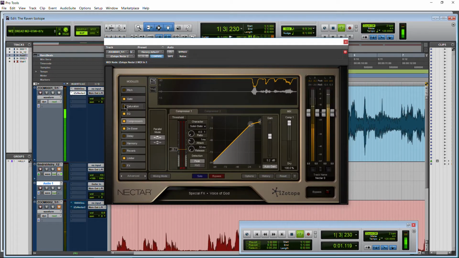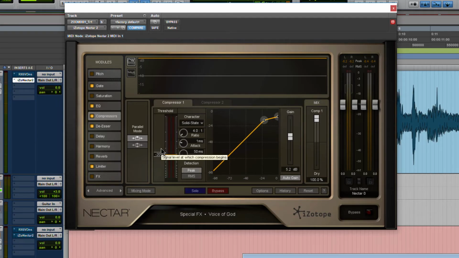If I bypass the denoiser, which I'll do here, I'm just going to hold down Control and click it. I'm not even going to open it up. Now you're going to hear what it would sound like without denoising it first.